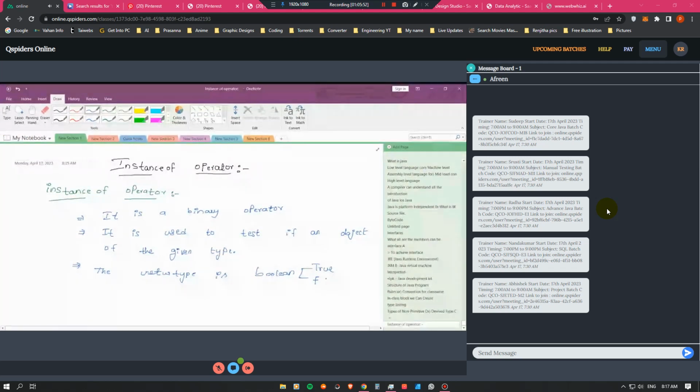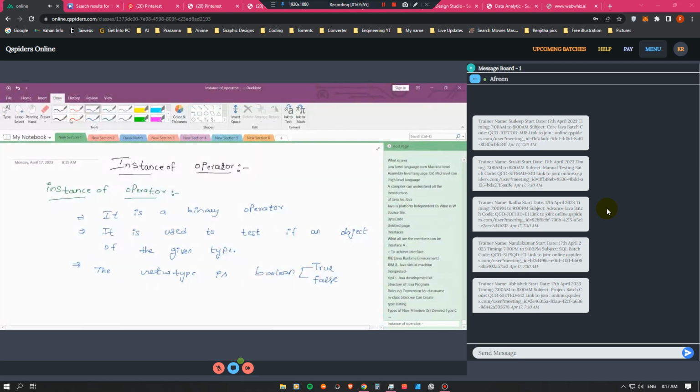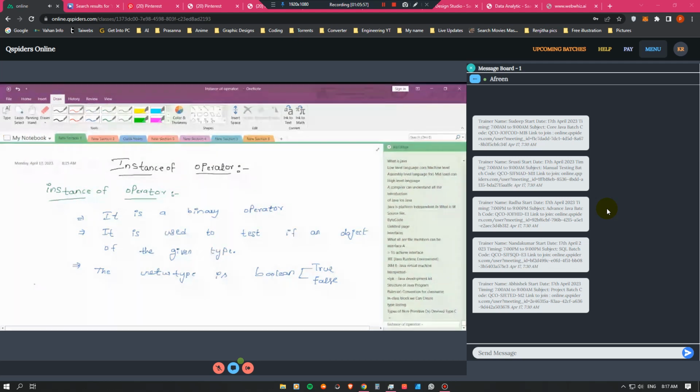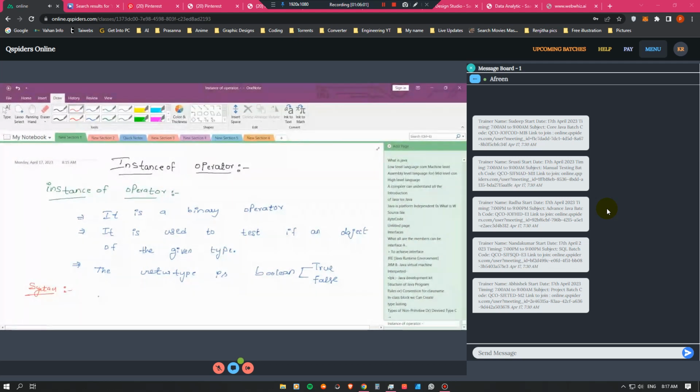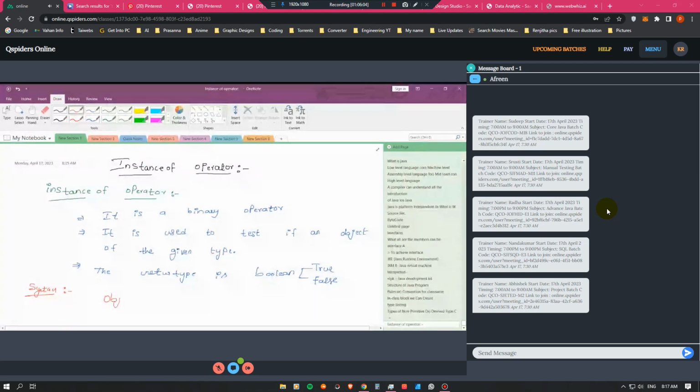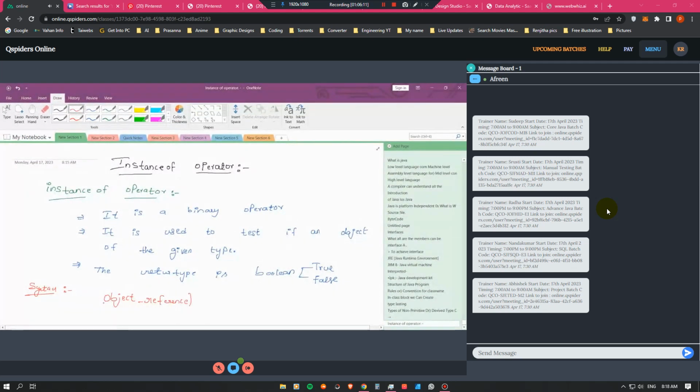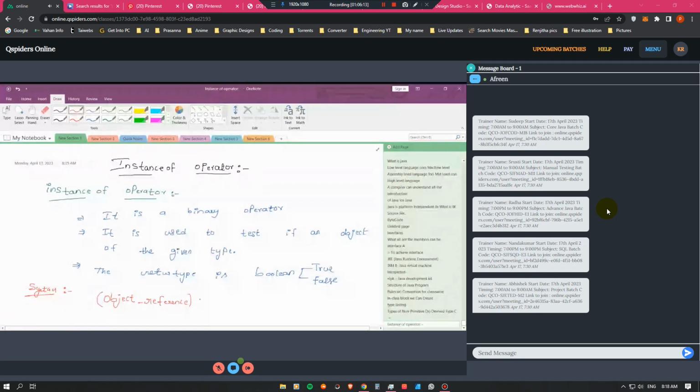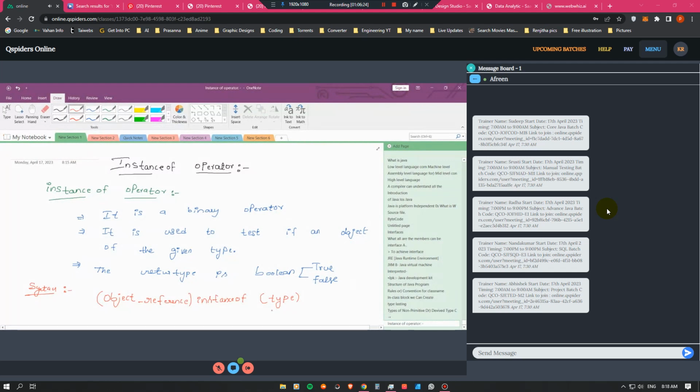So true or false. What is the syntax of instanceof? The object reference we have to pass first, next instanceof, and next the type. This is the syntax.